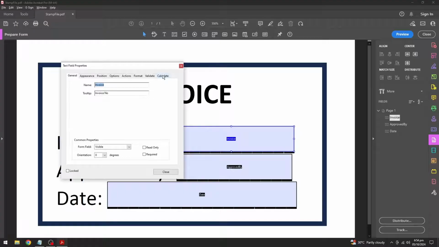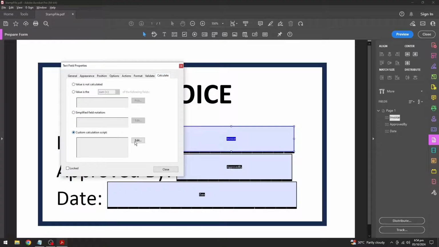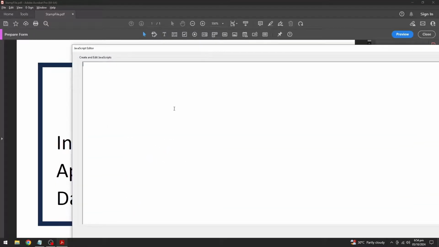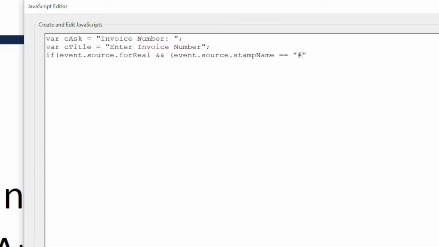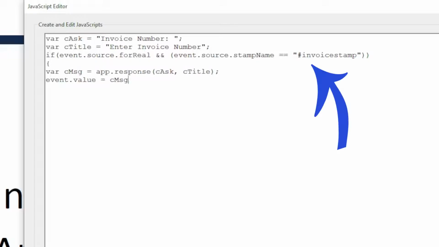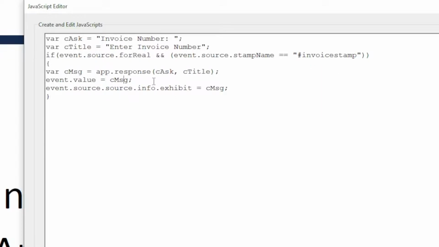Click on the Calculate tab, then Edit. Here, you'll need to paste the script that will convert your stamp into a dynamic one, allowing users to input data into the stamp when they apply it. Make sure to correctly insert the template name between the quotation marks in the script, as JavaScript is case sensitive.